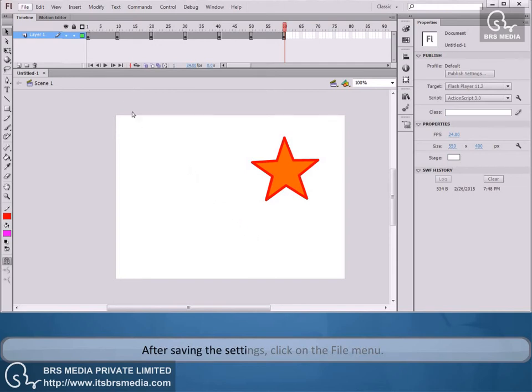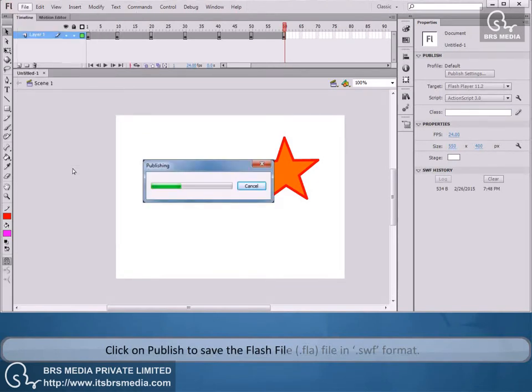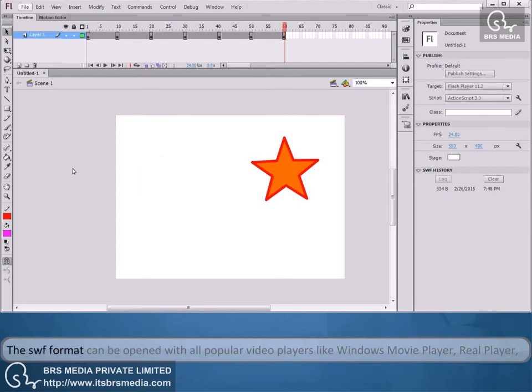1. After saving the settings, click on the File menu. 2. Click on Publish to save the flash file .fla file in .swf format. The SWF format can be opened with all popular video players like Windows Movie Player, Real Player, VLC Media Player, Power DVD 7 and so on. The .swf files are also compatible with all web browsers like Internet Explorer, Google Chrome, Opera and so on.